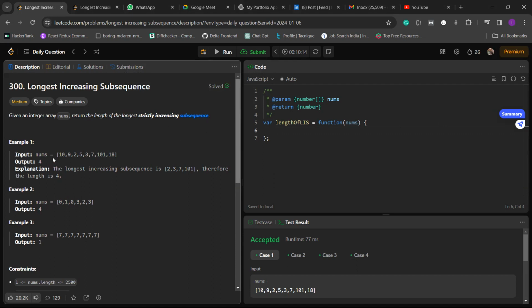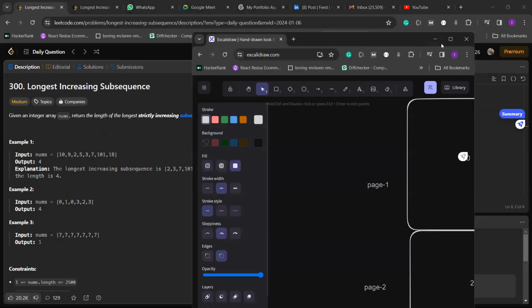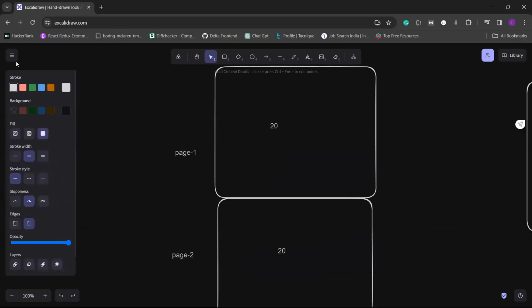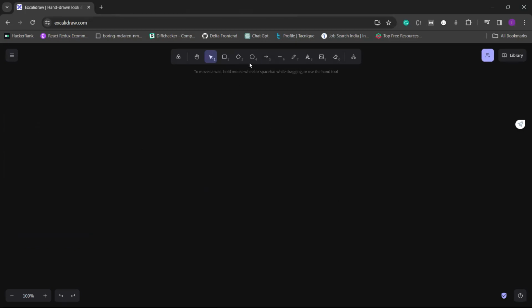Okay. Don't worry, let's talk more with this example: 10, 9, 2, 5, 3, 7, 1, 0, 1, 18. So let me copy this. The problem description is very simple, a one line problem description. So let's take this up, reset, and let me put it over here.